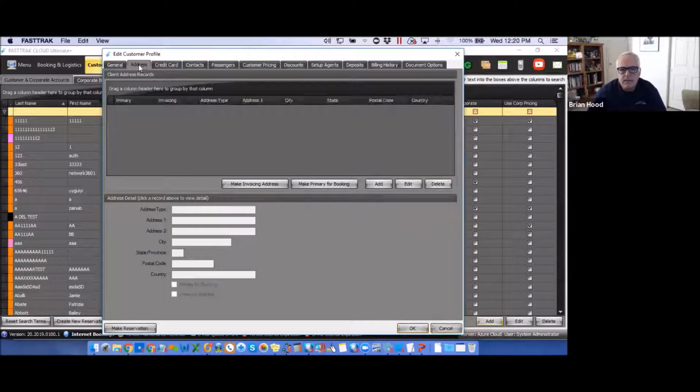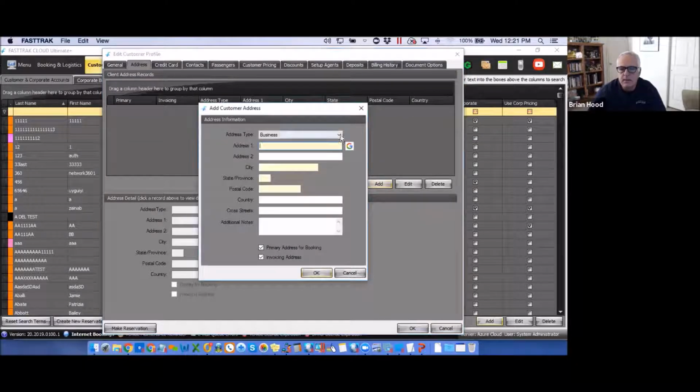What I did is I selected the address tab at the top there. I can add as many addresses in here as I would like. They can be distinguished between business, other, or residential. Simply typing in, we do have Google enabled in here now, so by selecting that, it enables me to populate the information in there. Cross street would be a reference for the driver.